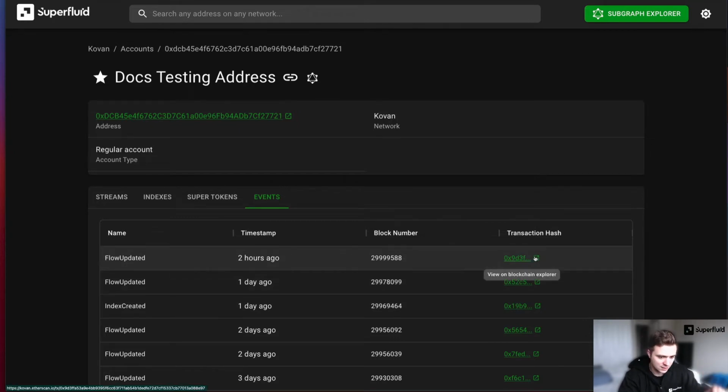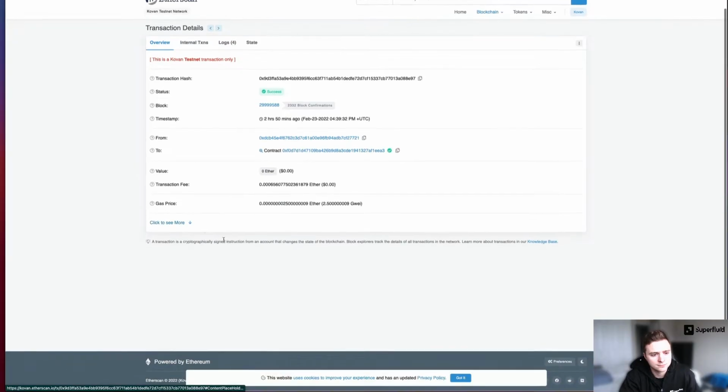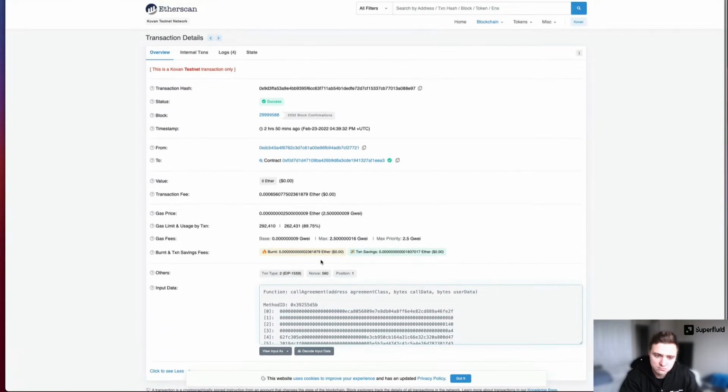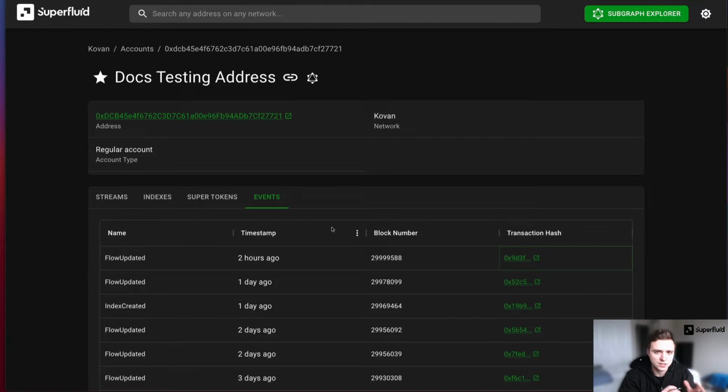So if I want to see information about this, what I can do is go view it on the Block Explorer. And we can see, all right, someone used call agreement with this address. Interesting. We can see who called it. We can see which contract was called. And all this lives here. It's helpful to just use this to find different events and different transaction hashes based on which events those were.